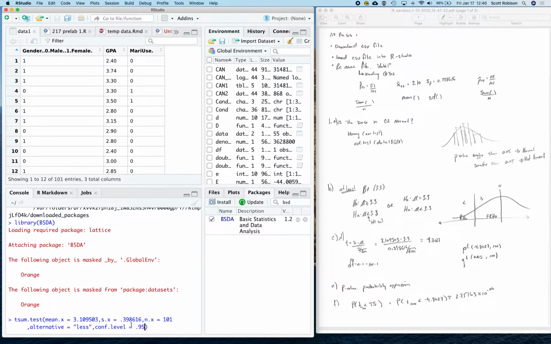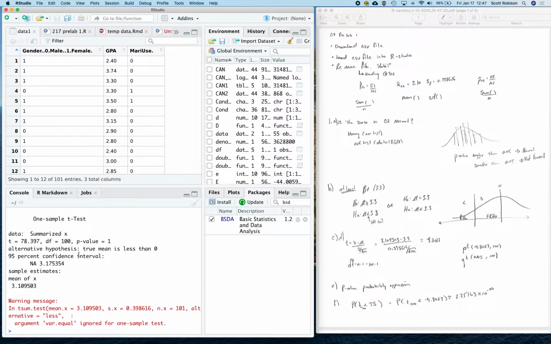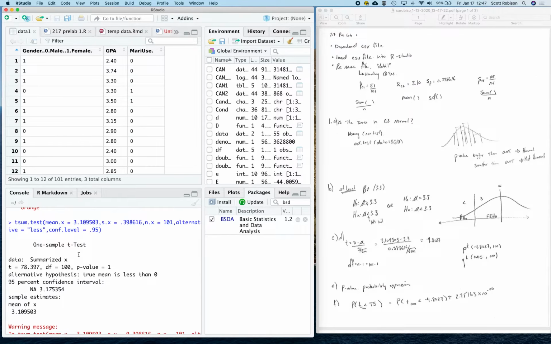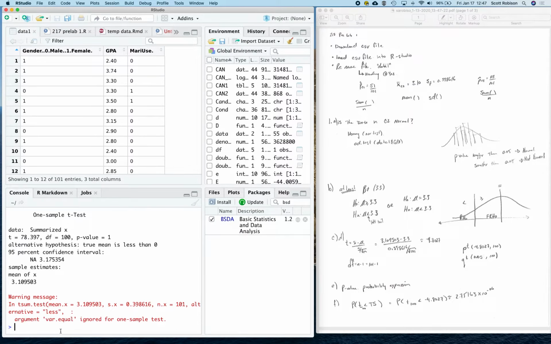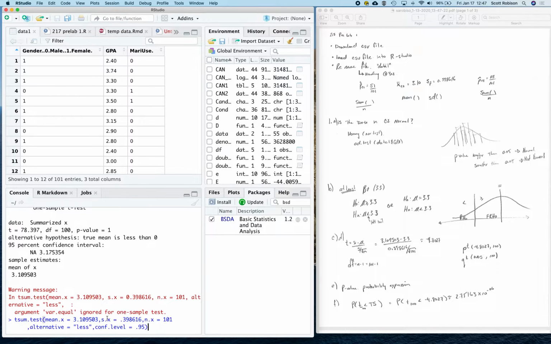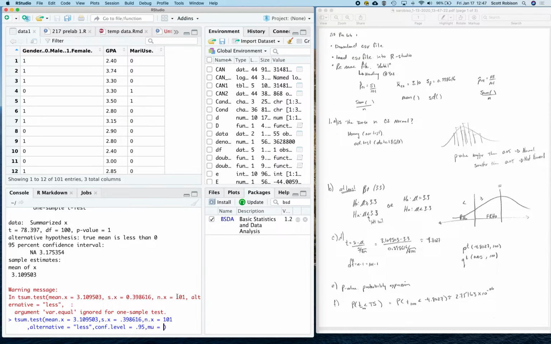After giving R these commands and I press enter, then here it looks like I've made some sort of mistake. I know the thing that I'm missing. Okay, so let me just press up, which brings back all of the things that I've previously written. And the one thing that I'm missing is actually this command called mu. So mu is where you can tell it what the value in the hypothesis actually is, which is 3.3.